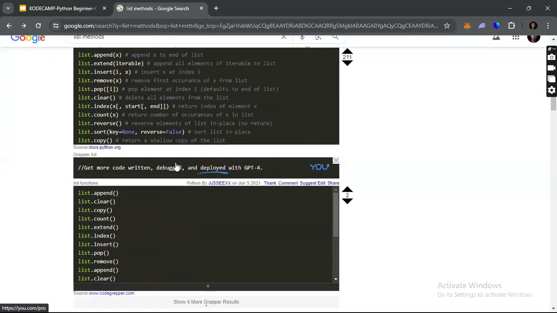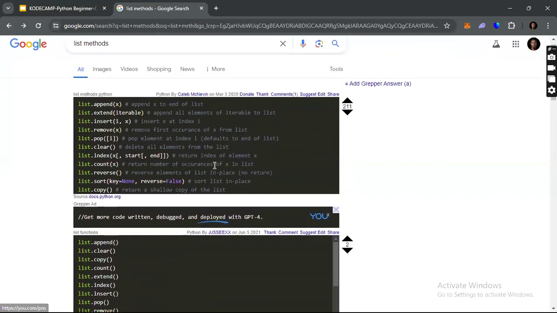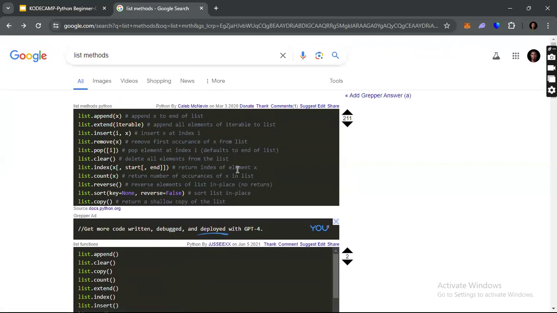So these are the list methods. I don't really need to scroll down much, click on links and read long articles to get what I need. Excuse me, Gripper will just provide this code snippet. And this code snippet is being fetched from somewhere, from a web page, and then displayed here. How Gripper does that is up to the developers.